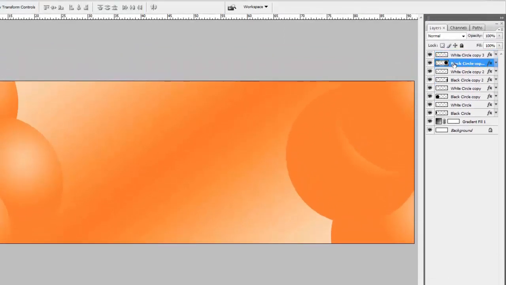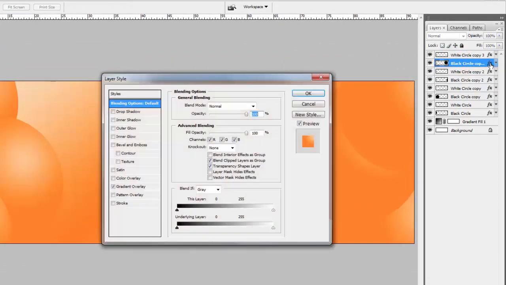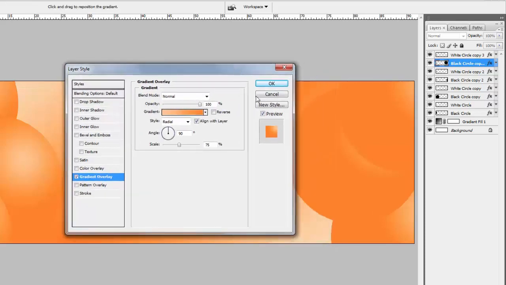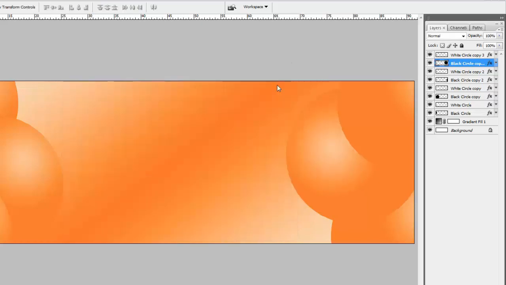Select this big circle layer. Double click the effect icon and select gradient overlay. Change the radial position like this. Hit OK. Hold Alt and drag the effect to the top four circles.